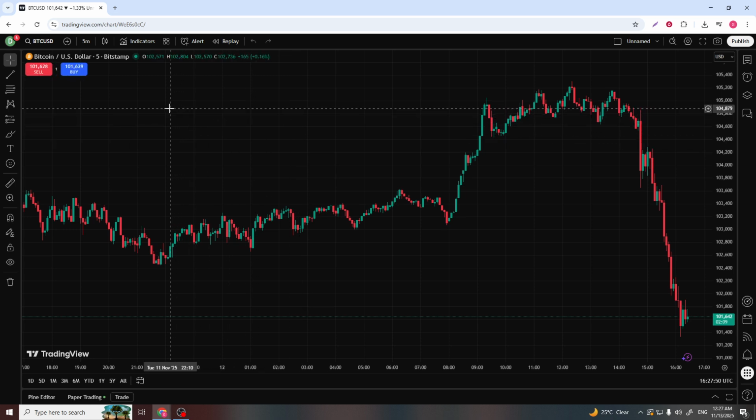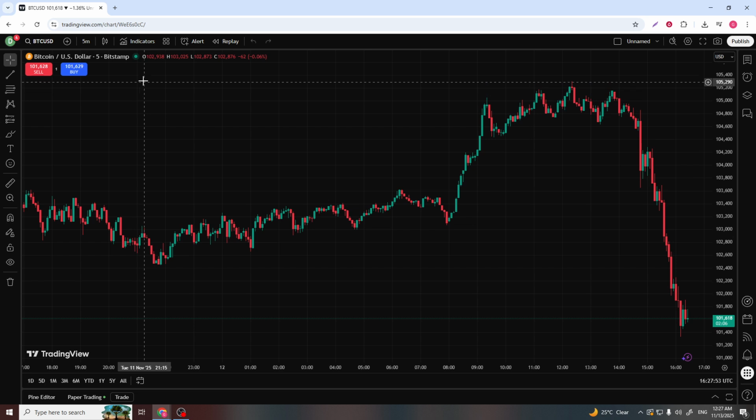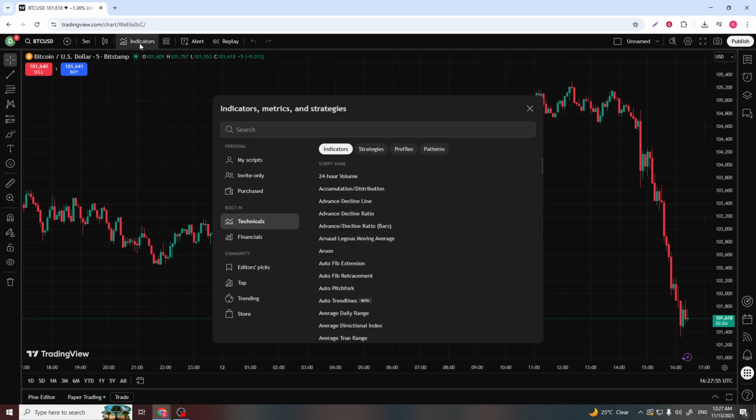Now that you're in the Supercharts section, direct your attention to the Indicators button. This is integral for adding additional analyses to your charts, providing insights based on different technical criteria. Clicking on this option presents you with various tabs, including the one for strategies. Selecting strategies will guide us toward implementing and evaluating automated trading systems.